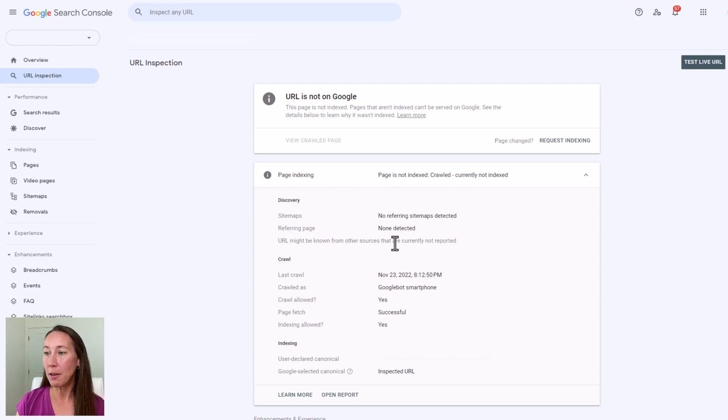So we don't have a sitemap referring to it or another page referring to it at this time. So that's something that we can fix. And we won't see anything in the enhancement section until we actually get this URL indexed. So what we can do is a couple of things. We can go ahead and request that the page is indexed.